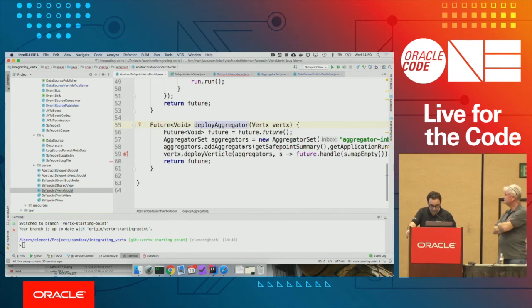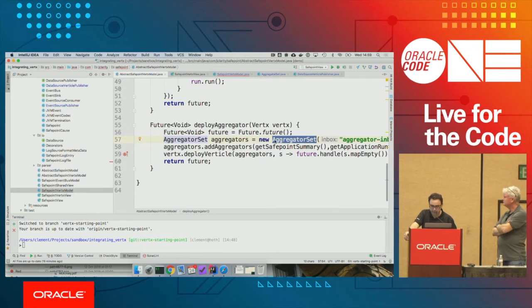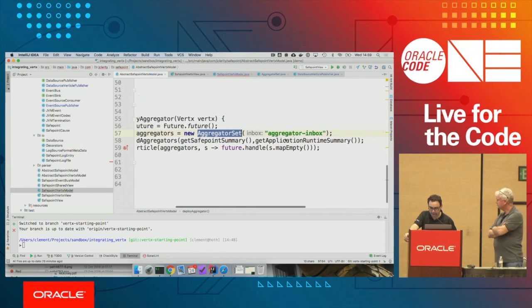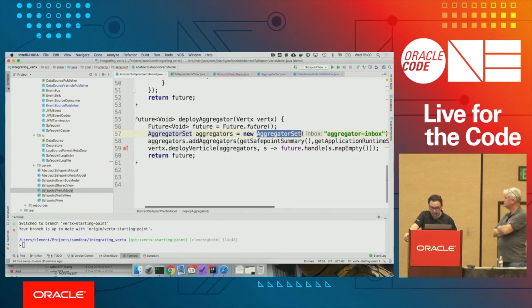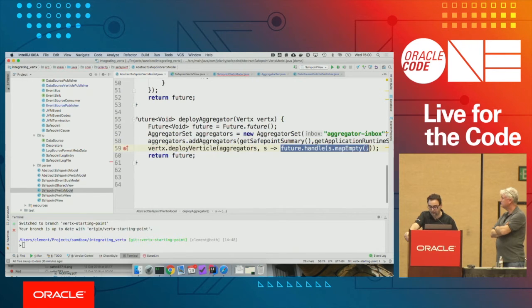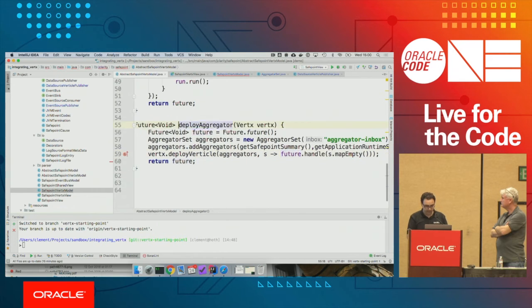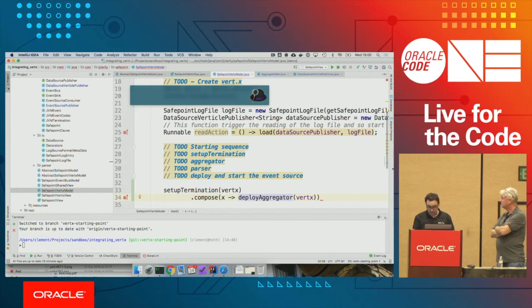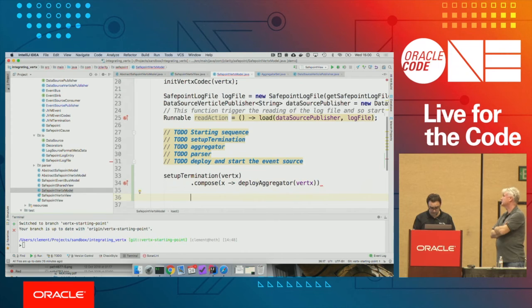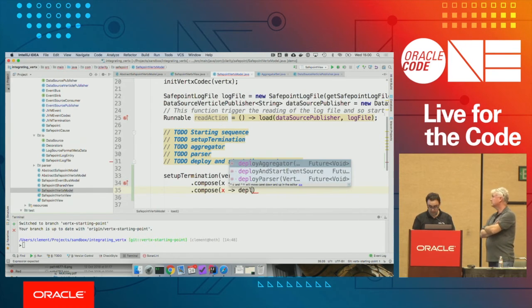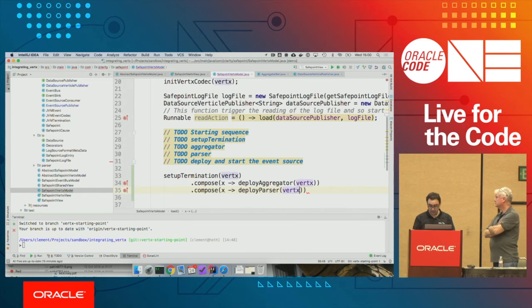So this is basically how we deploy a vertical here. I have created the vertical here. The aggregator set is a vertical. I have passed the address I want. I add the aggregator, which does the fancy logic to understand the log file. And I deploy the vertical on Vertx. And here I just say when it's done. Then we need to do the same thing for the parser, and I will continue my chain. Deploy parser. There we go.